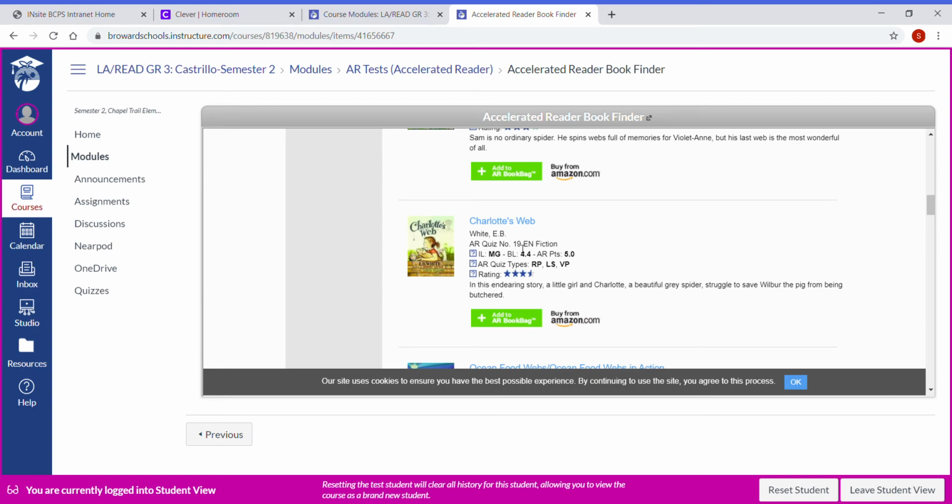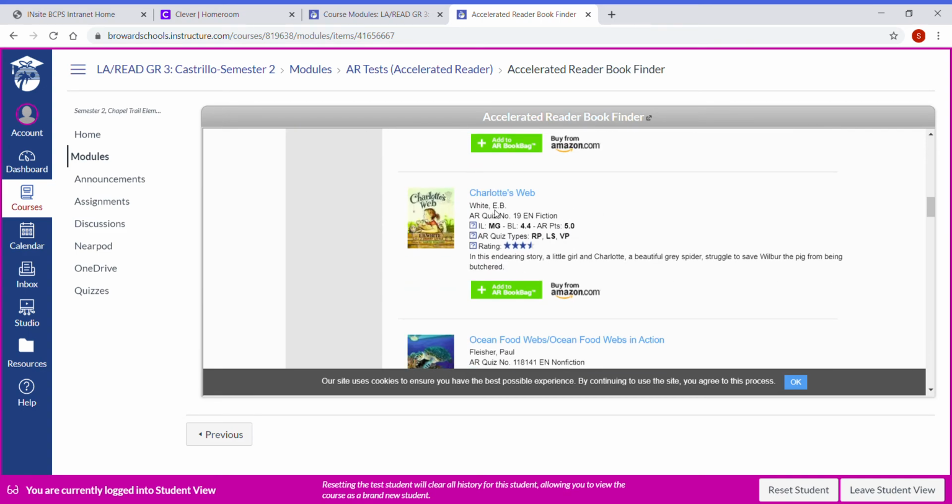So this is quiz number 19. It tells you what their reading level is. So this is book level 4.4, so it's for a student in the 4th month of 4th grade, and it's worth 5 AR points. And then all you have to do, when you go to take an AR, is instead of putting the title, you could just put the quiz number. So this one would be quiz number 19.